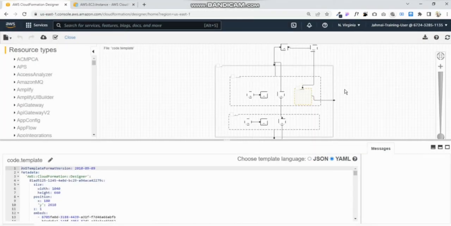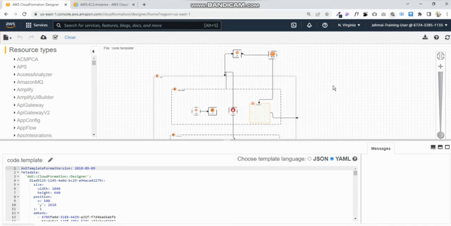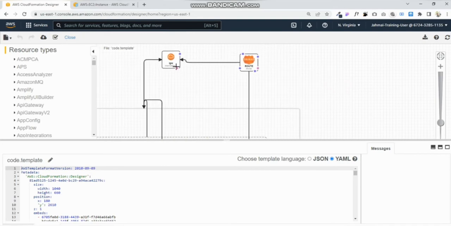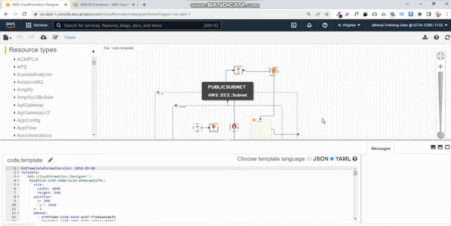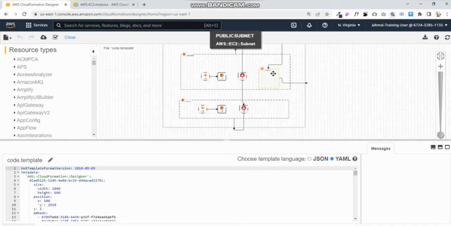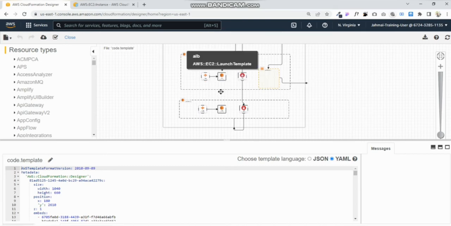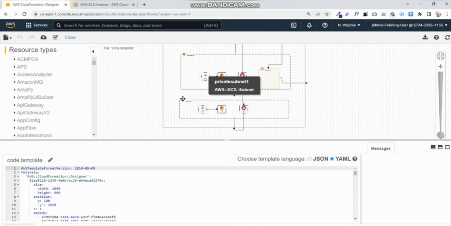And here we are. This is our internet gateway. As you can see, this is our route table. Then we have the security group, the routes. This is the ALB, the auto scaling group. This is our launch template. This is our private subnet, the public subnet. So this is our VPC. So that's how it works.